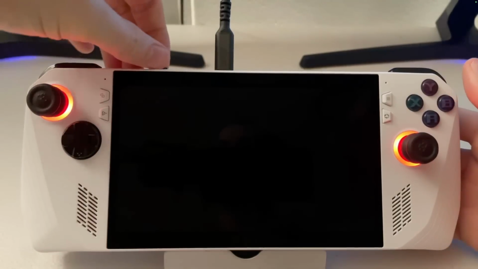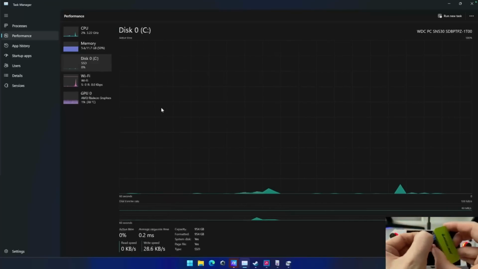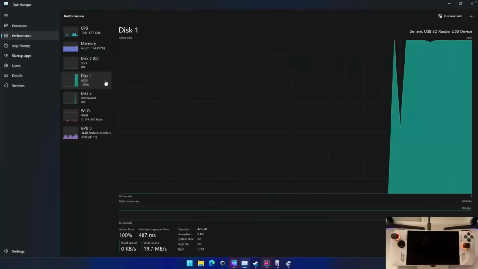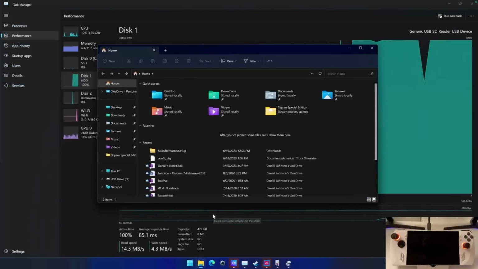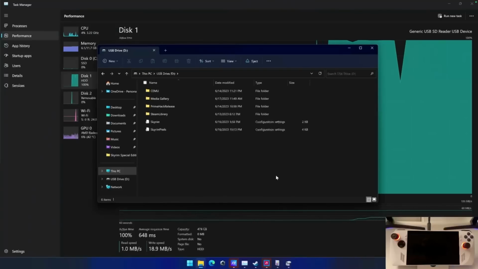So here I decided to pop the Evo card out and put it in this external reader I have, as you can see at the bottom right. And as you can see, it's showing the write speed, read speed down at the bottom. So I'm able to open up File Explorer. This is in the external reader and it just instantly opens. The whole system's very responsive, no issues at all.